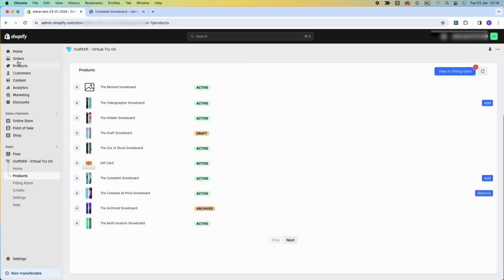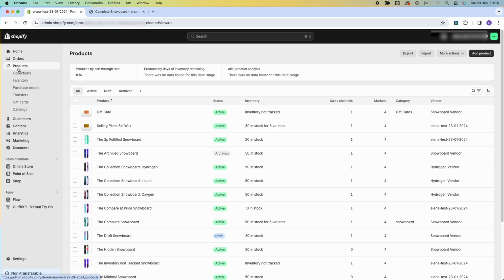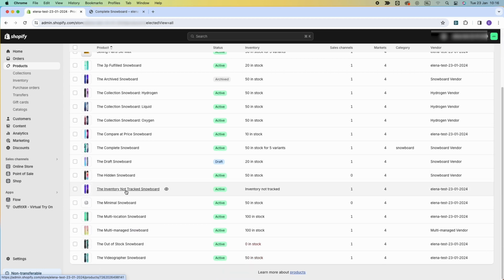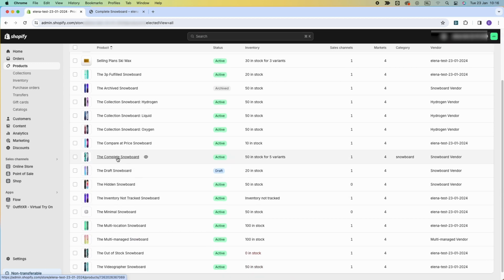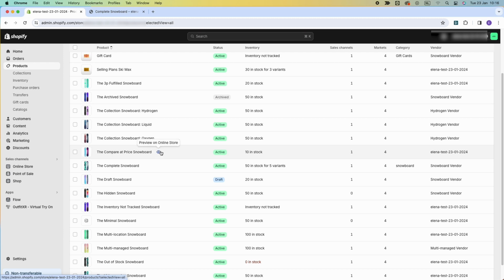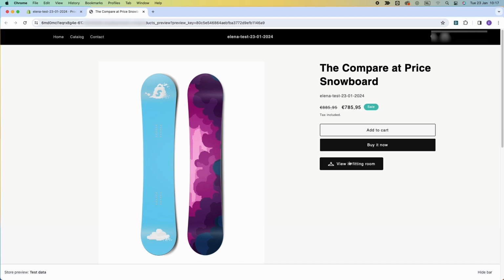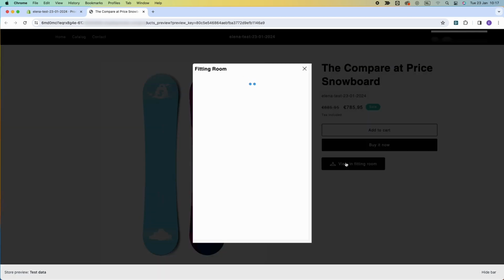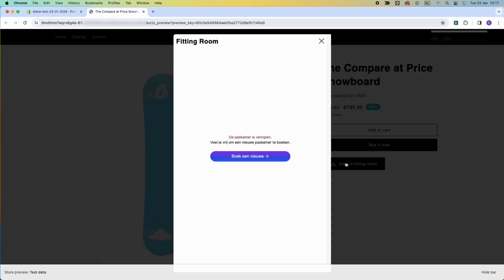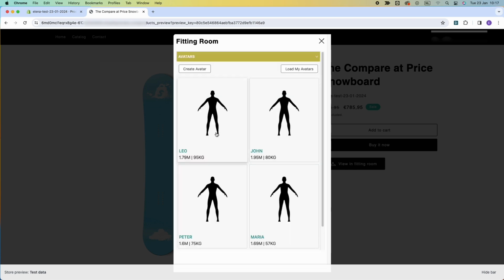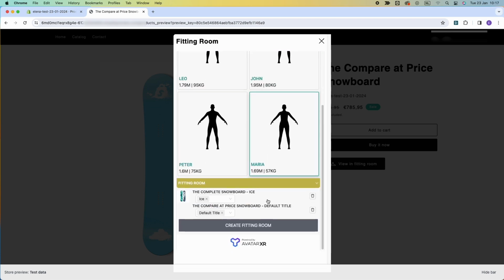Another method is to access the Products page from the top left menu. Search for the recently edited product in the displayed list and click on the eye icon to access it. After the product has opened, you will see a View in Fitting Room button on the right side of its page. Click on it. And then click on Book Anew and select an avatar, then click the Create Fitting Room button.